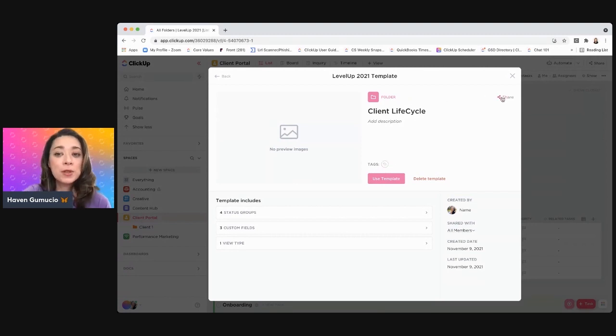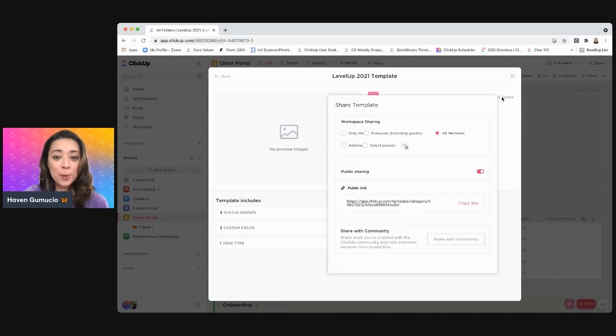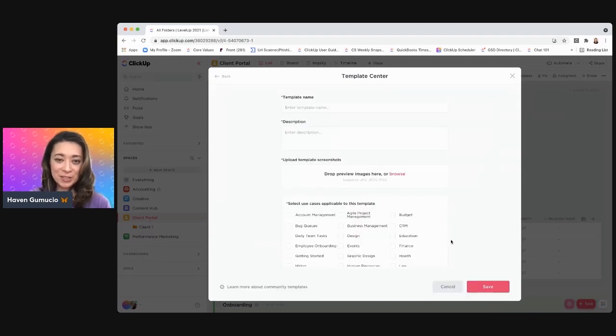Something else I'll bring the attention to is, again, that sharing option. So if you've created a super awesome template and you decide to share it with family and friends, great, terrific. If, however, you also want to share it with the larger ClickUp community, that is something we encourage as well. You can share it or submit it to be shared with the ClickUp community by clicking on the Share with Community options. I'll just pop into it briefly so you can take a look.